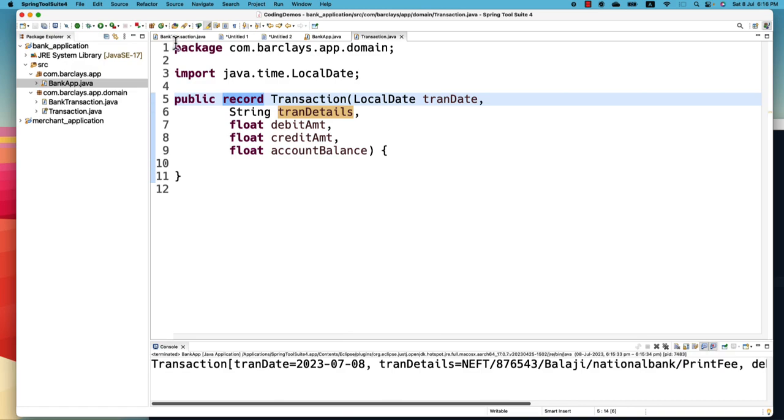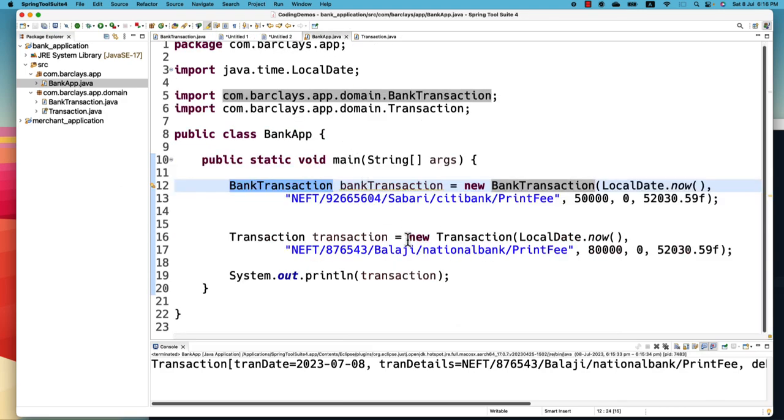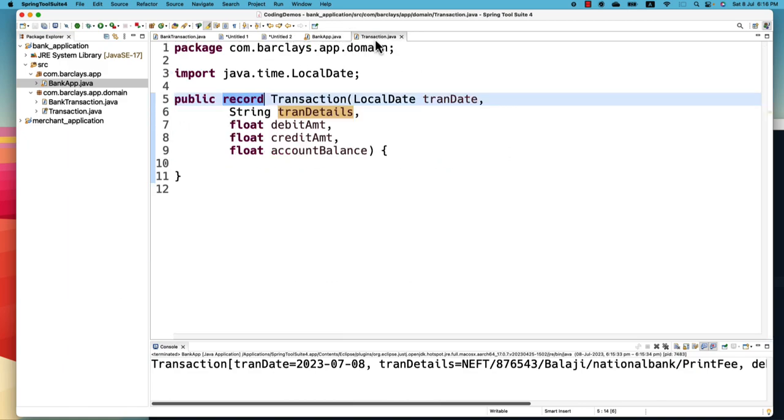Is this record and this immutable class going to be the same? Yes, of course, it resembles the same. So we are able to create an object for the record class. It's a special type of class, right? It's again a class. So we are able to create an instance. We can drop the values for all the components of this record.